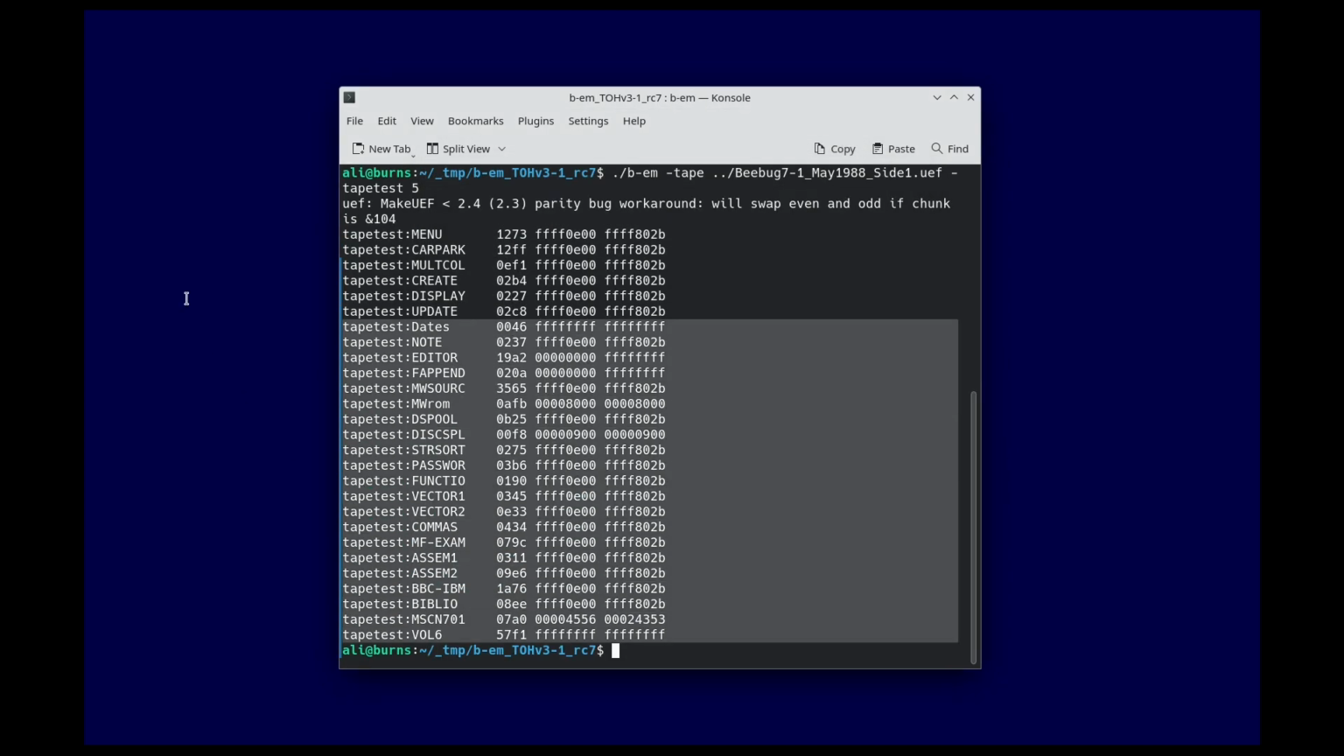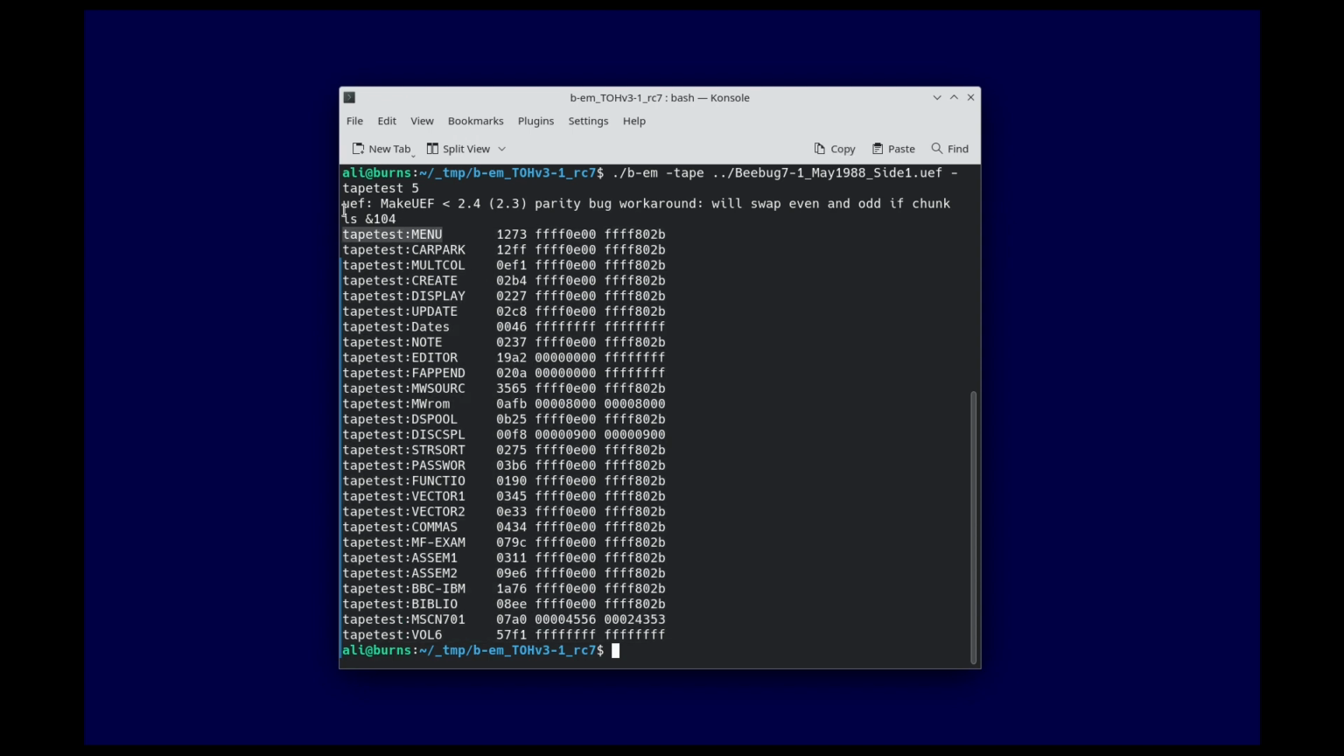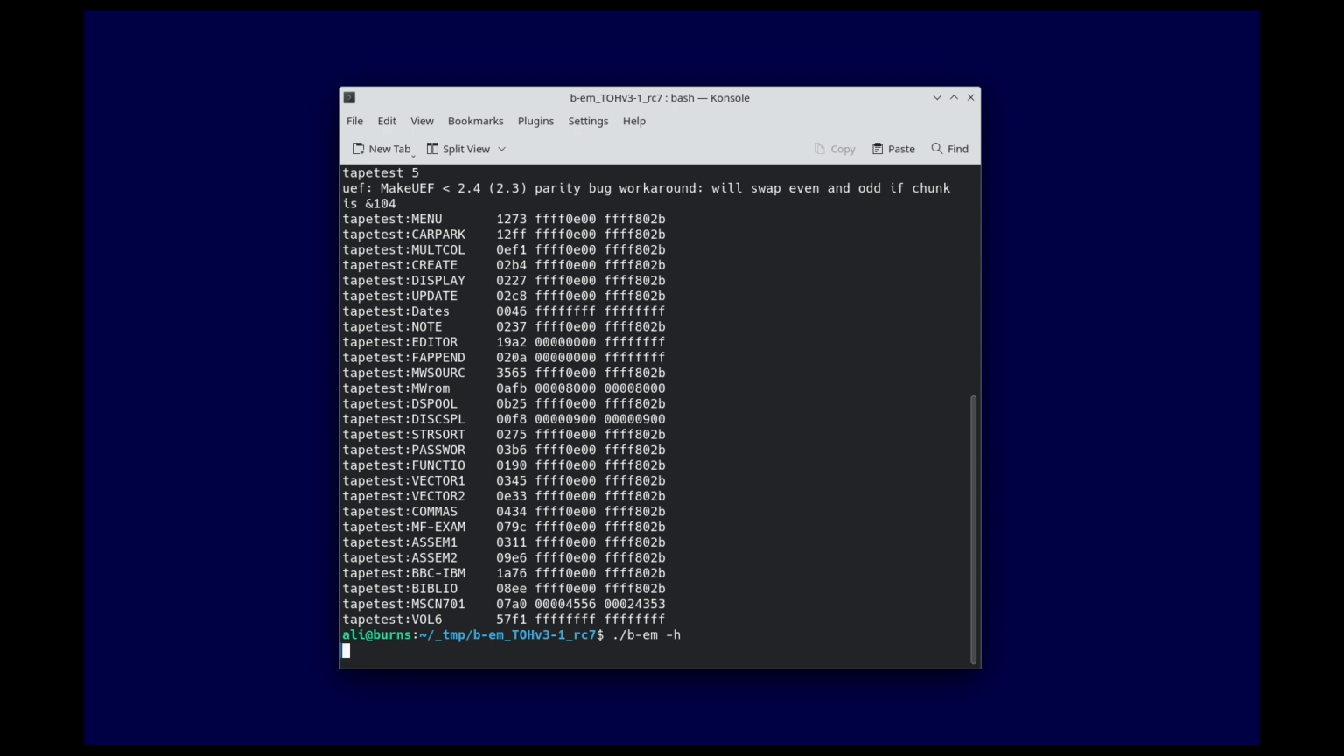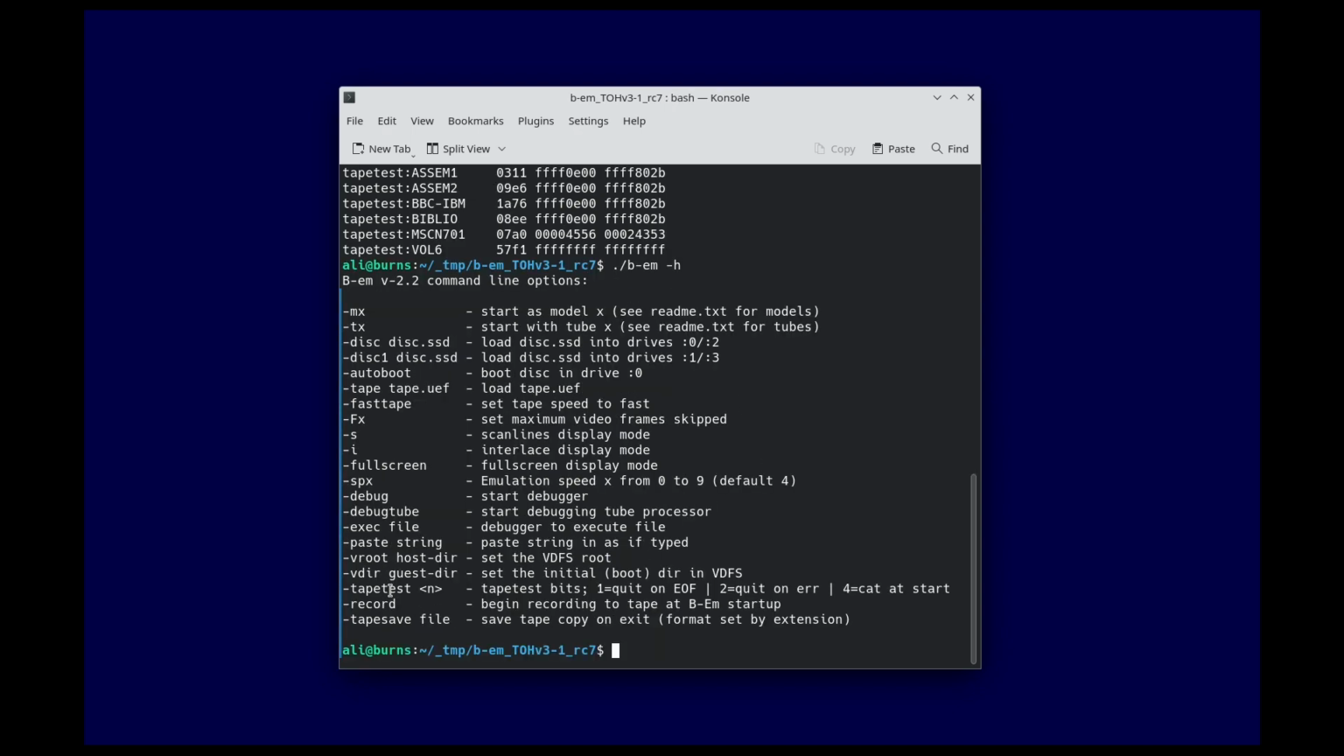So there we are, there's the tape catalog, and as you can see, each line is prepended with this tape test colon, which makes it possible for the test scripts to extract the relevant lines and check that they are what they should be. Just go back to this. So that's the tape test switch.